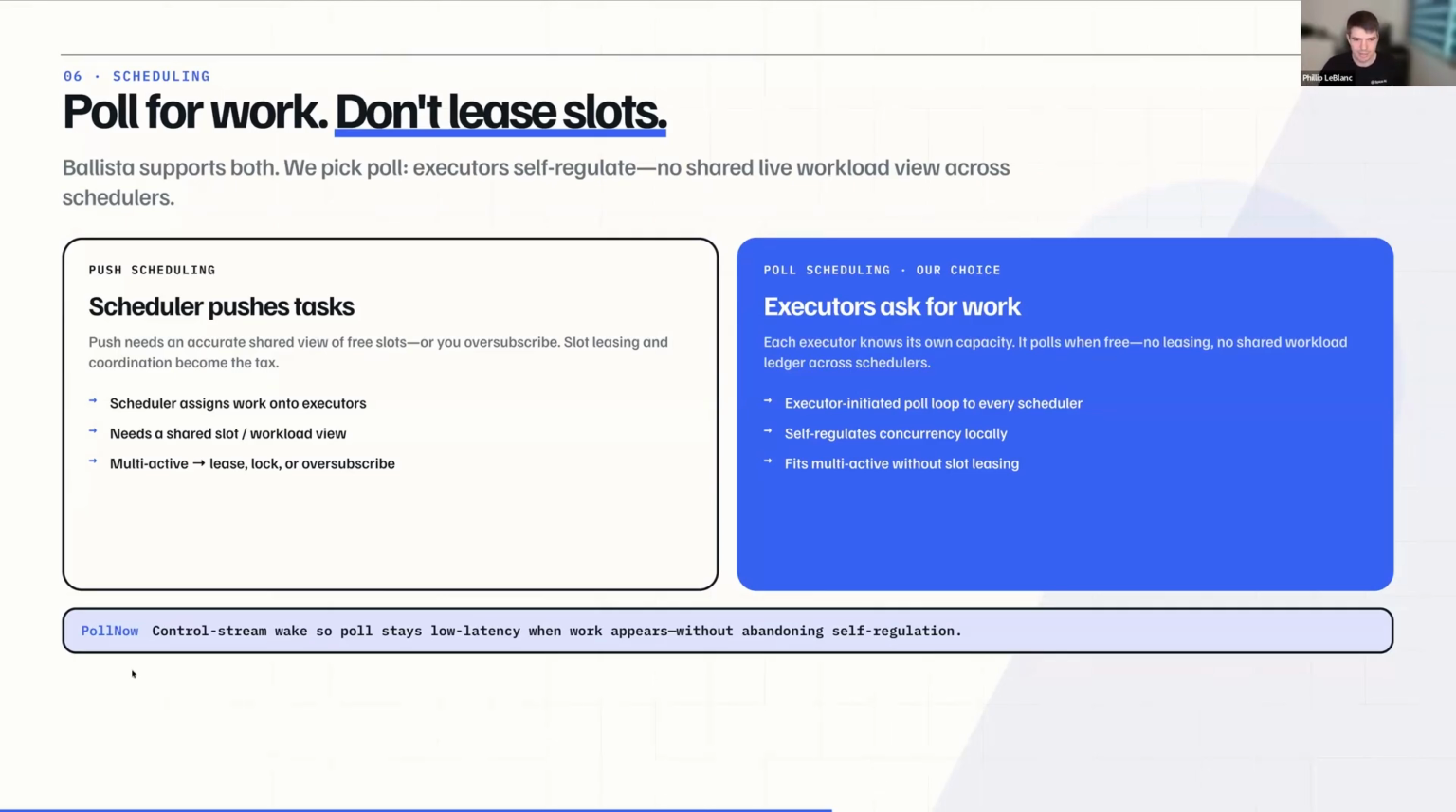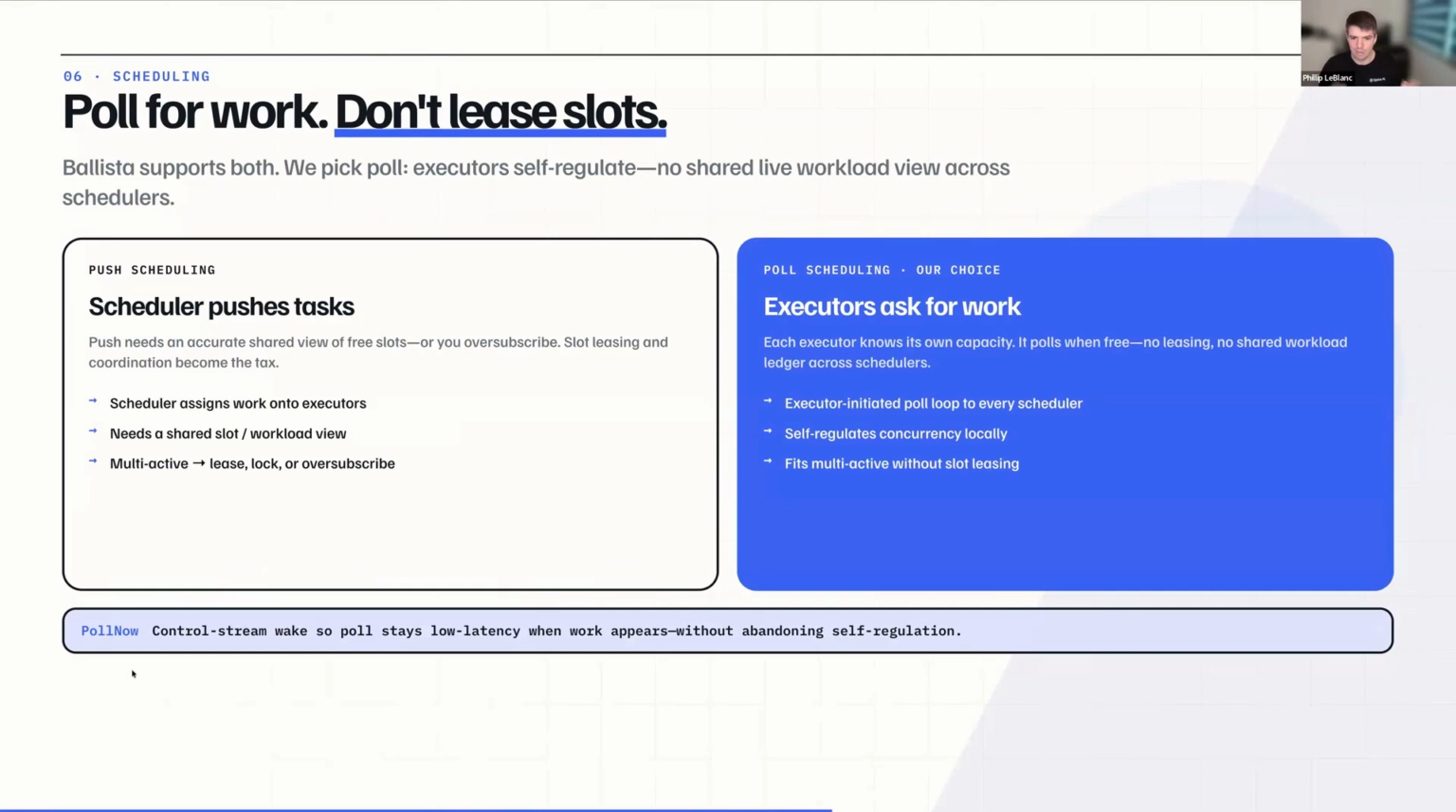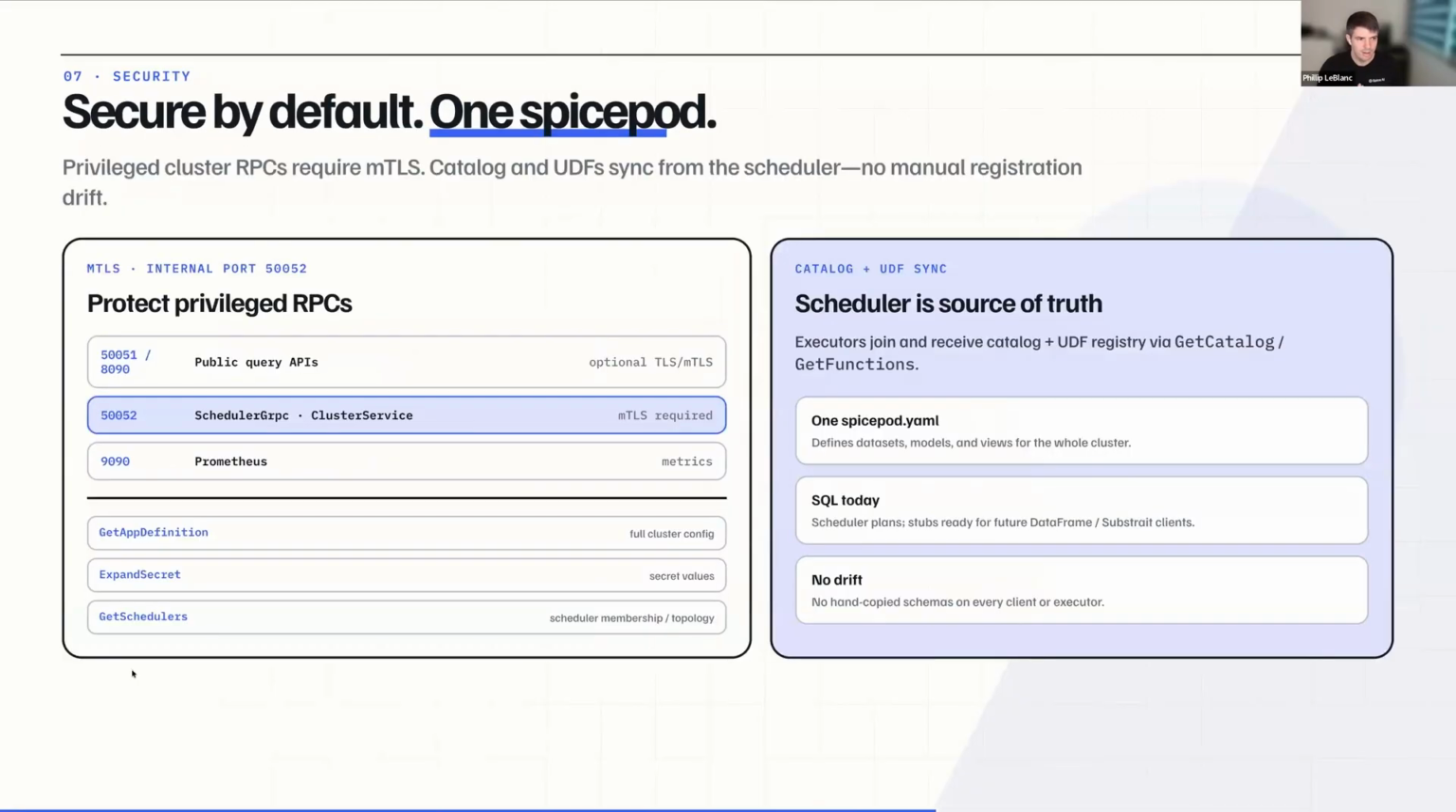Between these two ideas, we were able to build the multi-active scheduler where we don't have a single point of failure. Schedulers can share the executors. And so even if one executor goes down, the scheduler that's driving that task will just retry it on another executor. If one of the schedulers goes down, we'll retry it on another scheduler that's running in the cluster. So that's HA.